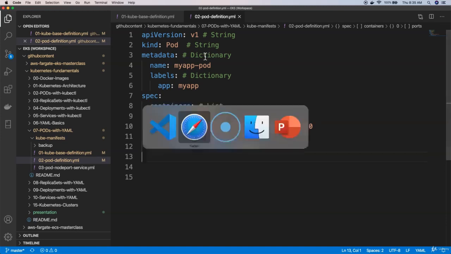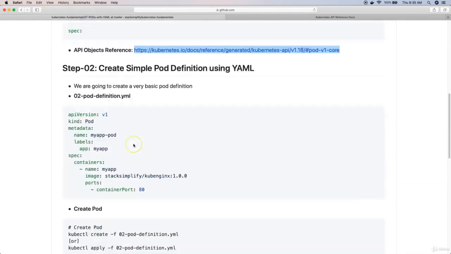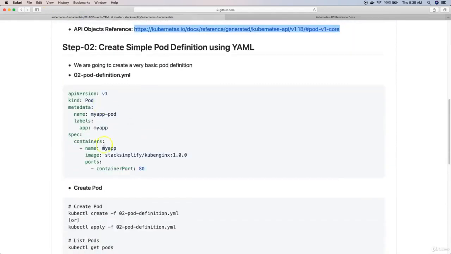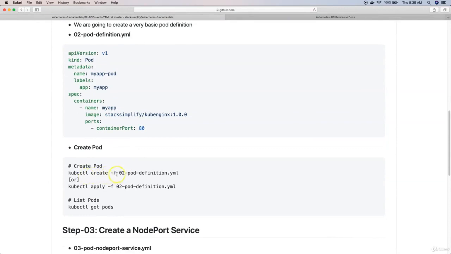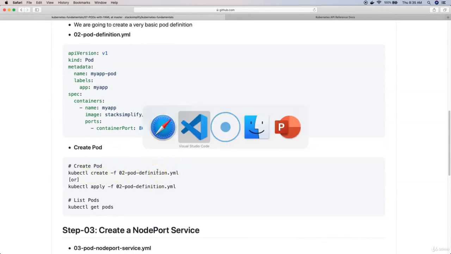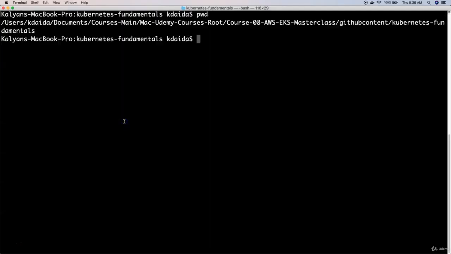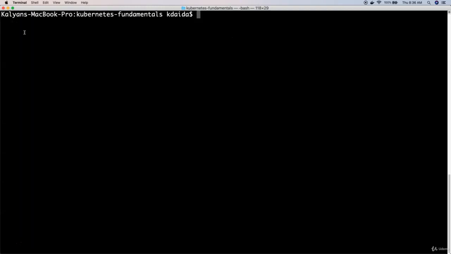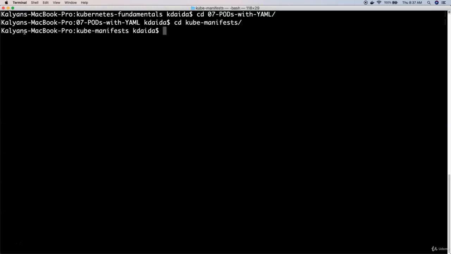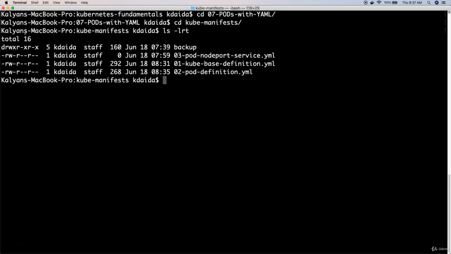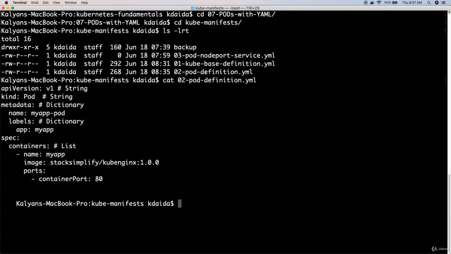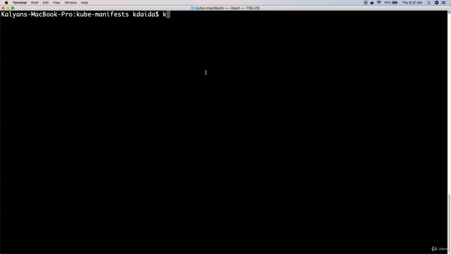Okay, so let's go back to our browser, and now we have created the pod definition, and let's go ahead and create the pod in our Kubernetes cluster, right? So we are in the Kubernetes fundamentals folder. We'll go into 07 pods with YAML, and go inside kube-manifest, and there you can find the 02 pod definition whatever we have created. So you can even see what we have created, right? So now we can go ahead and run it, right?